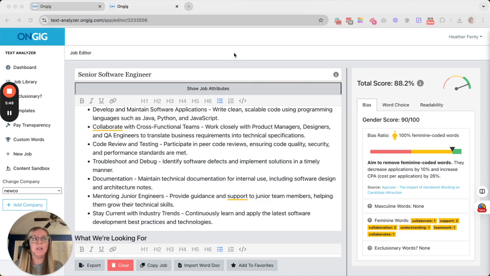So with Ongig, cleaning up job descriptions or job postings is a quick and easy process. And it really makes sure your content, again, is clear, consistent, inclusive, and ready to attract the most quality top talent.